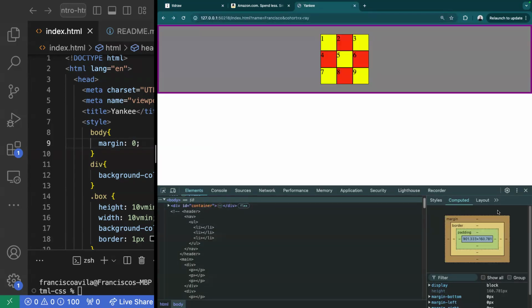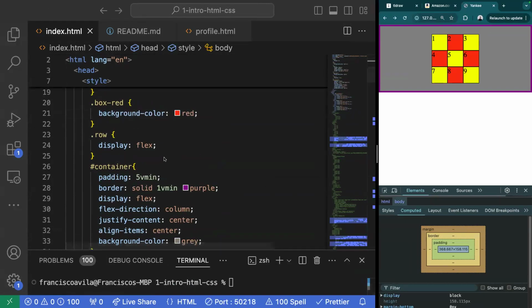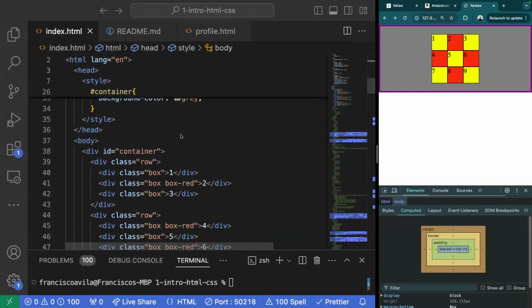Does anyone have any questions regarding the CSS box model? Okay, doesn't seem like there are any questions. Let's go ahead and move on into our last topic of the day.